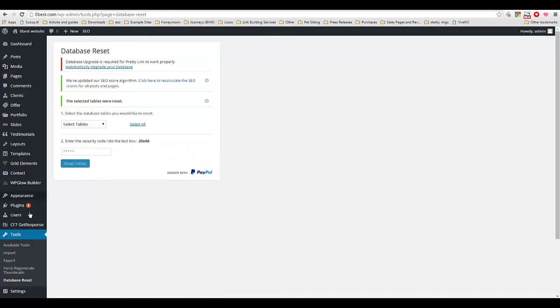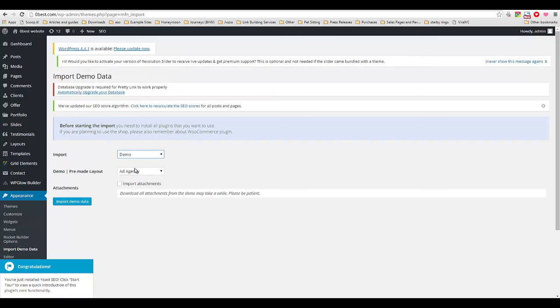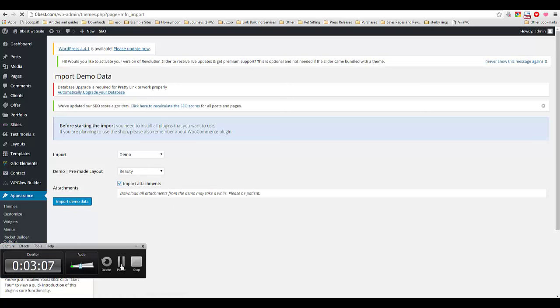Now we come back over here once more. And this time I want to check out, let's say, I think the beauty niche. That's a popular niche, right? It's a big money niche. So we're going to once again import attachments, import demo data, pause while that's happening.